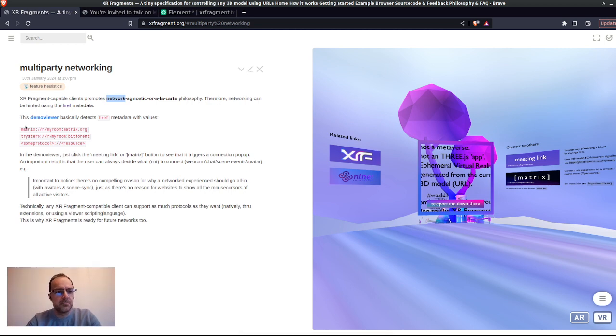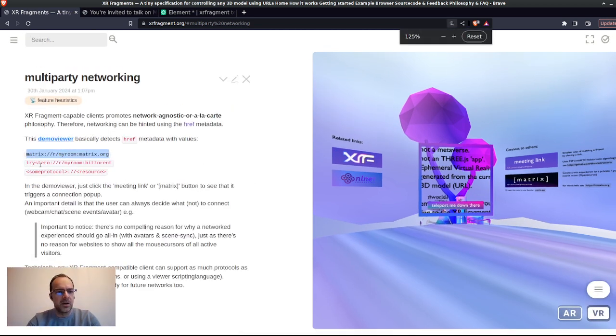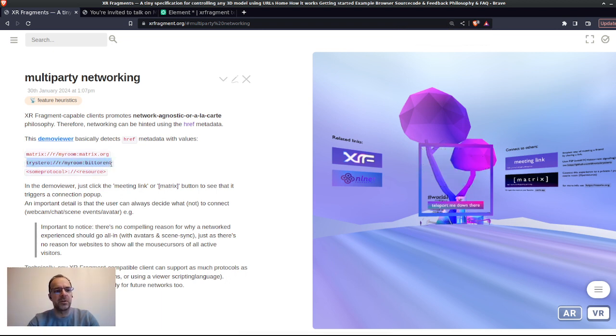These links can be Matrix rooms, as you can see here. Or it can be, this is actually a WebRTC link, serverless. I will show it to you later. But it can be any protocol, and more importantly, any future protocol.